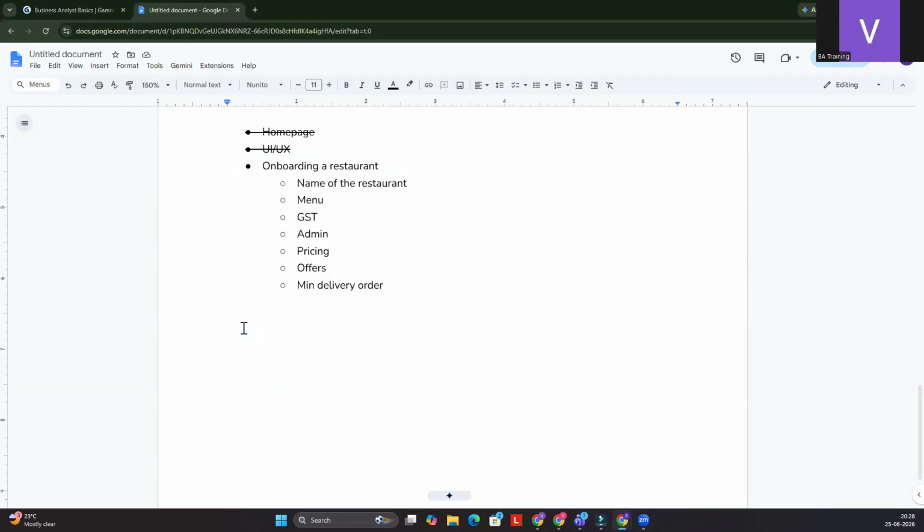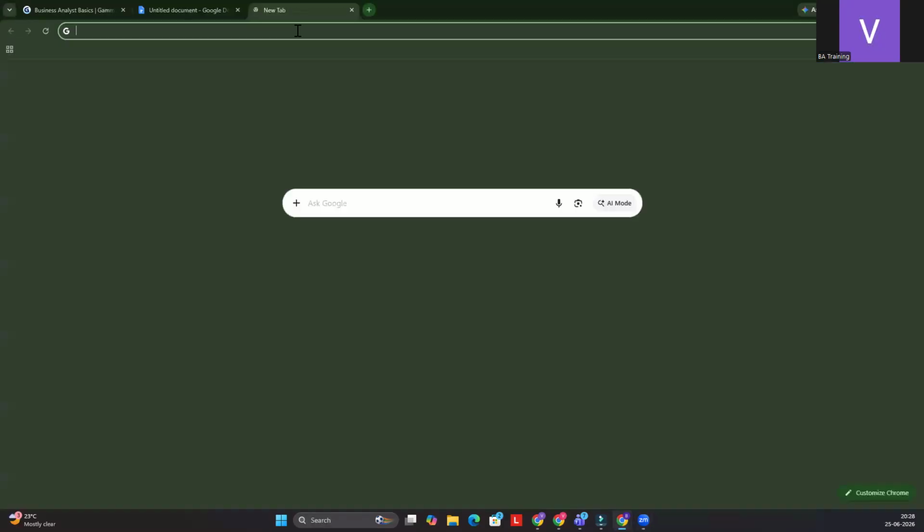Now, XYZ hospital basically wants to build a doctor registration portal. Doctor registration portal. So, how many of you have visited Practo? Practo application. Do you know Practo?